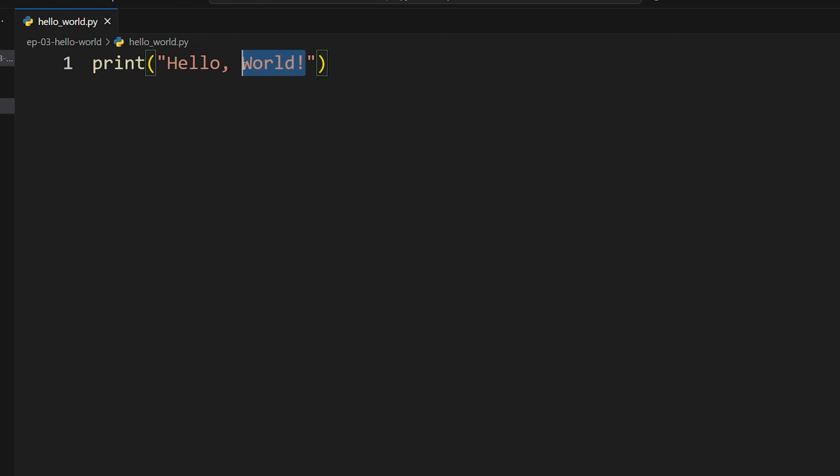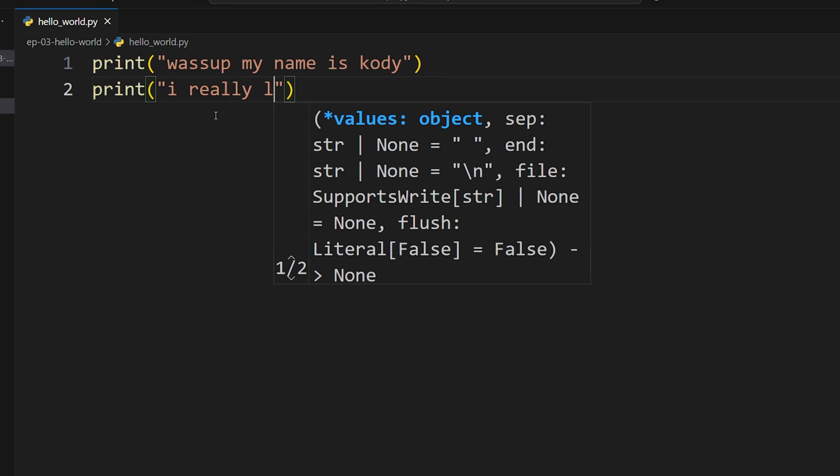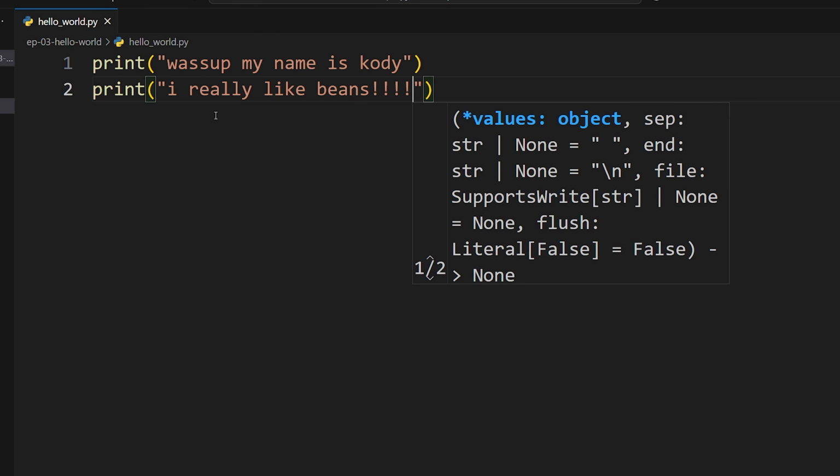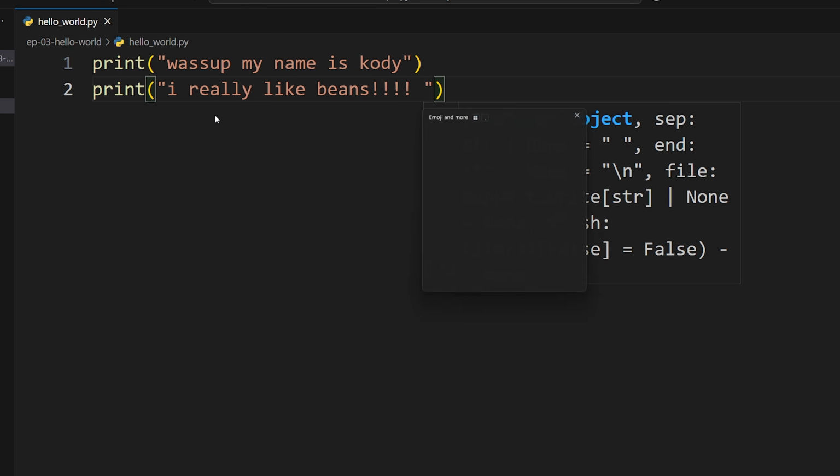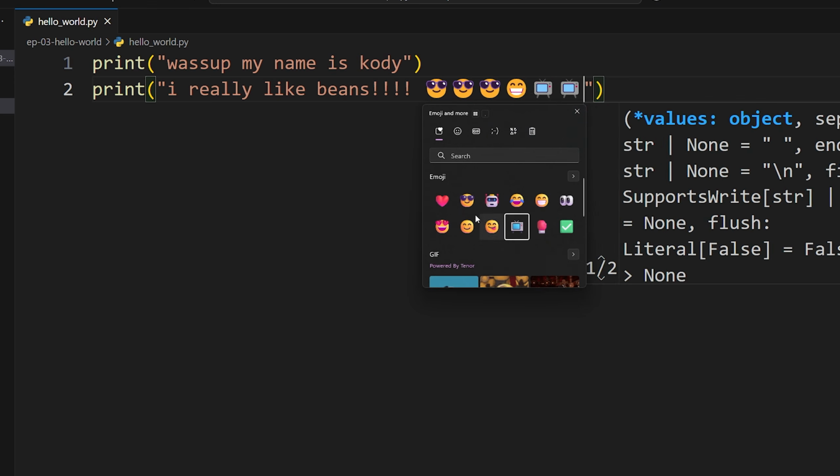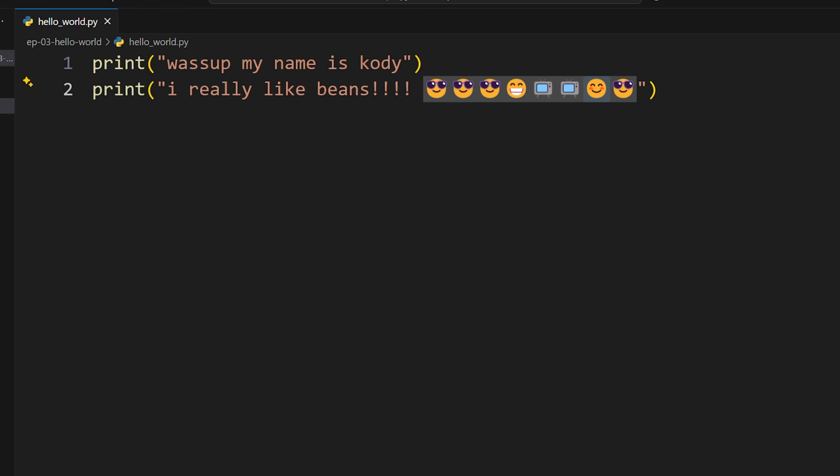Great. So play around with it, see what else you can print out. So we can say, what's up, my name is Cody. We can even add more prints. So I really like beans. You can do emojis too if you want to. You can put whatever you want. And so let's run it again, see what happens.